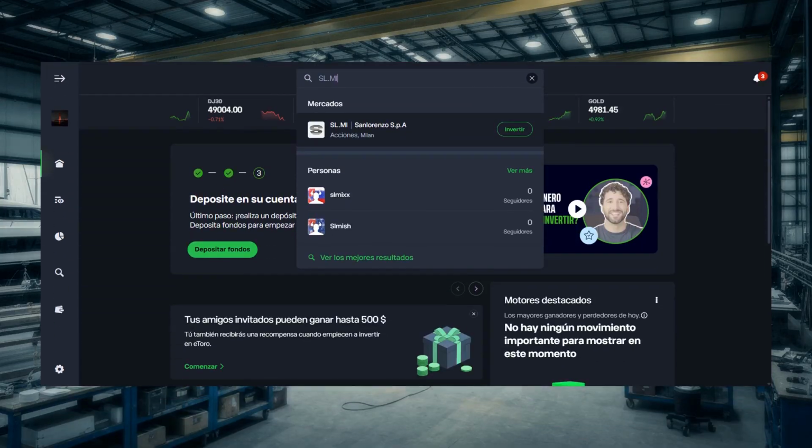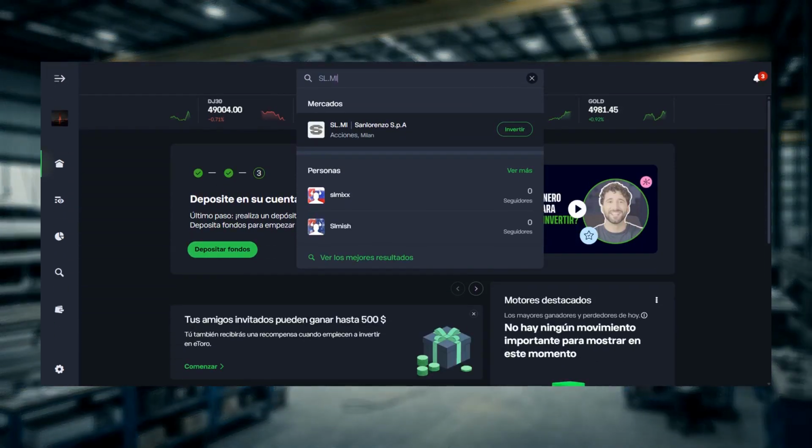Use the platform search bar and type the ticker SL.MI to locate Sanlorenzo. Confirm you select the stock listing for SL.MI from the search results.